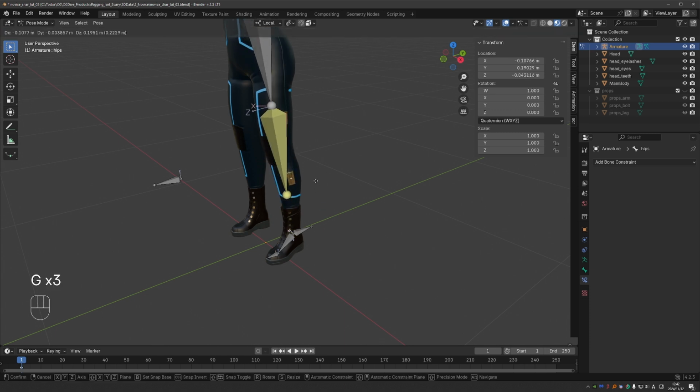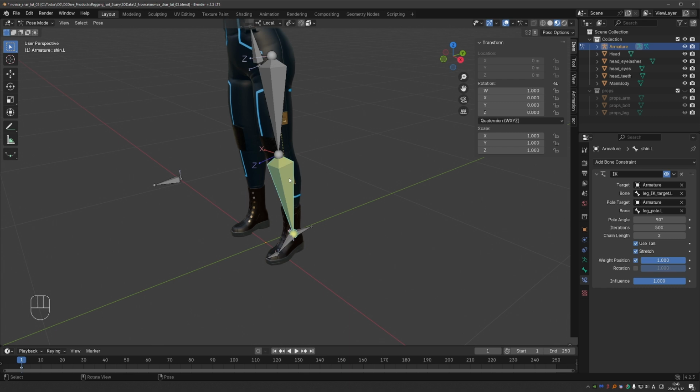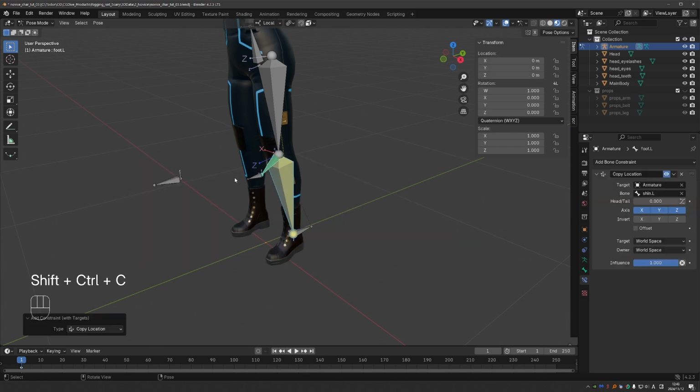And now we have this next problem that we can move the body and disconnect the foot from the shin. And we solve this by giving the foot a copy location constraint. Copy location also has target, so we can select the shin, shift select the foot, press Ctrl Shift C and choose copy location. That will add the constraint and set the target. Then just set the head tail slider to 1 so that the foot is attached to the end and not to the start of the shin bone.